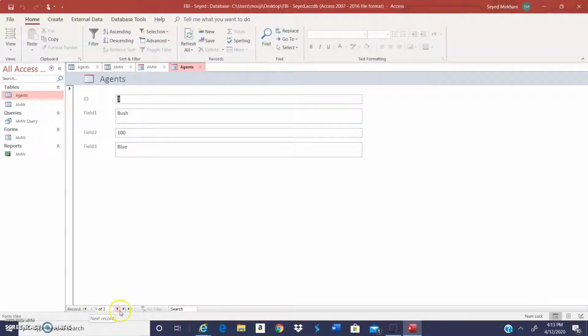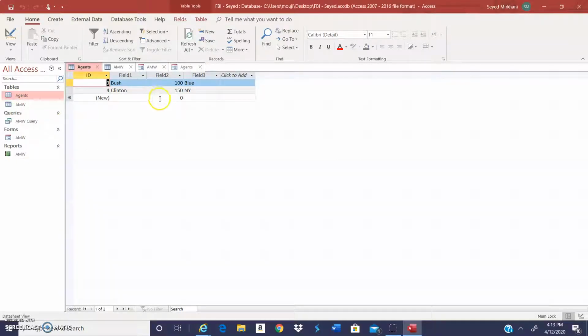I have two agents. If I hire another agent, which I click here, for example, I can put my agent in here. Now I can run a query also on my agents. Look at here. If this is agent, and I want to know which agent is making more than $125, I know that it is Clinton. Or which one of my agents live in the state of New York. I can easily create a query. How can I do that?